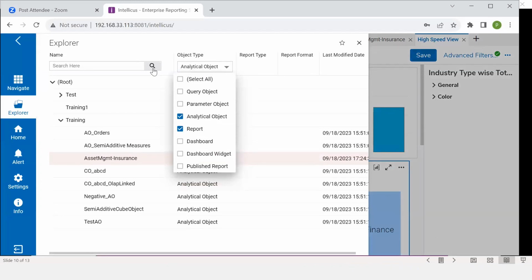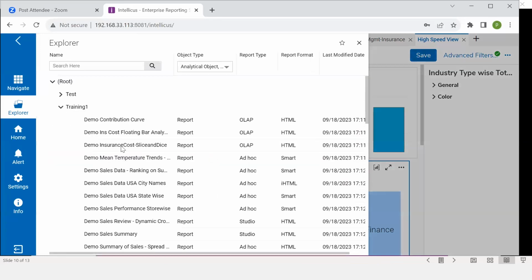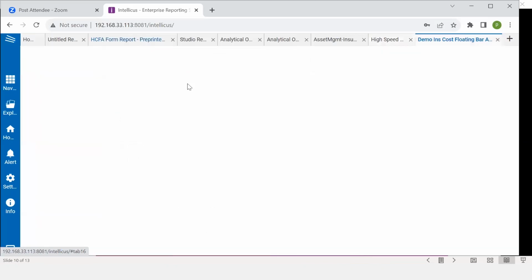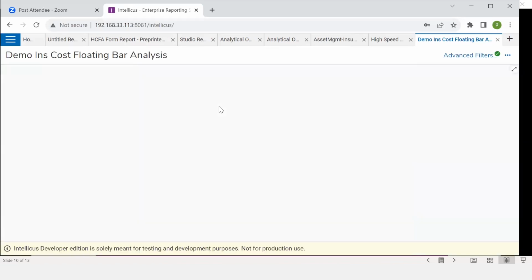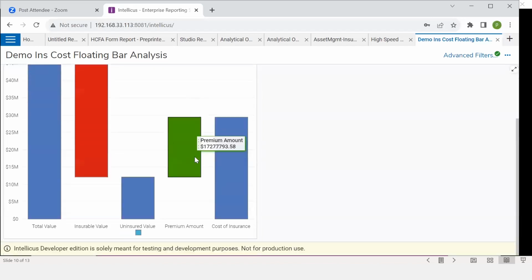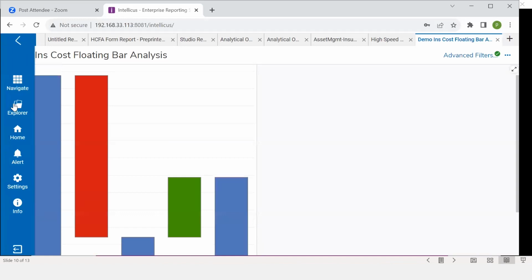View the designed HSV report. The same way you can run the HSV report as well. Just go to the Explorer and double click on it, or right click and select the run option to run the report. So you can see you can define the different chart types. You have support for a waterfall chart here as well.